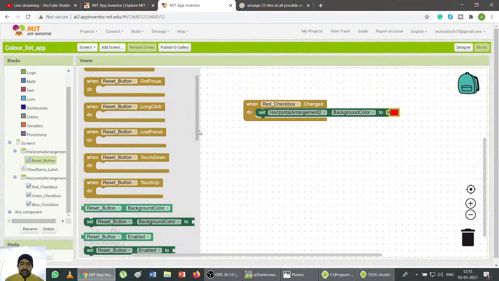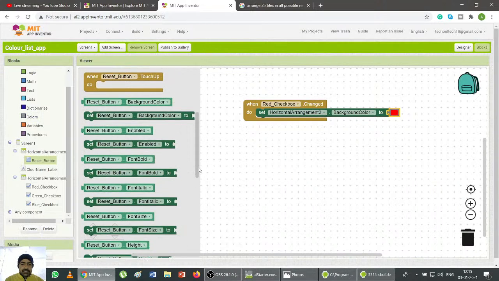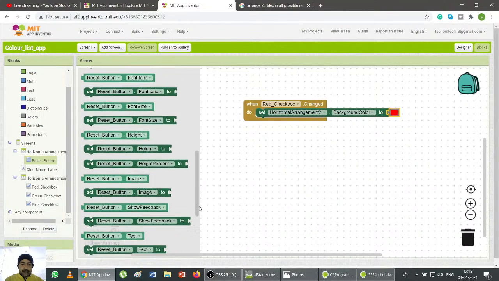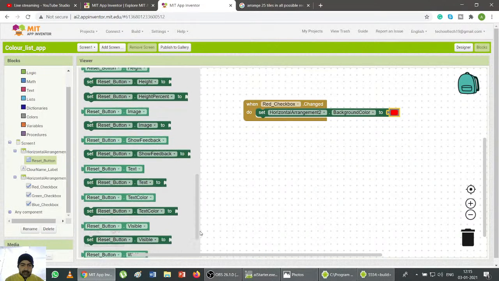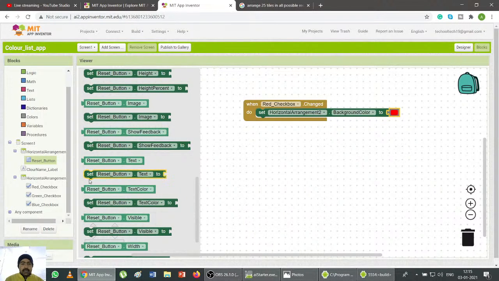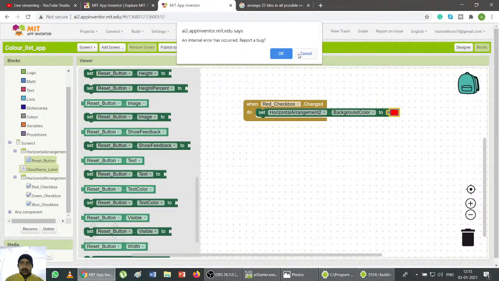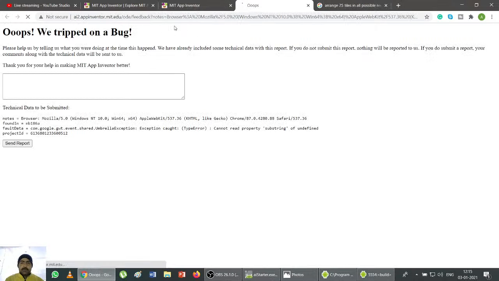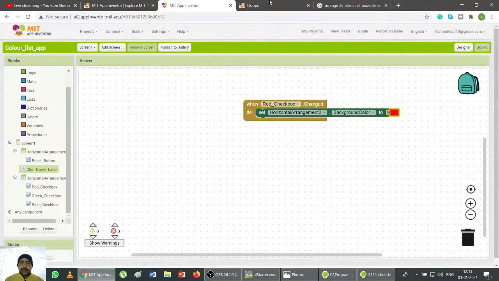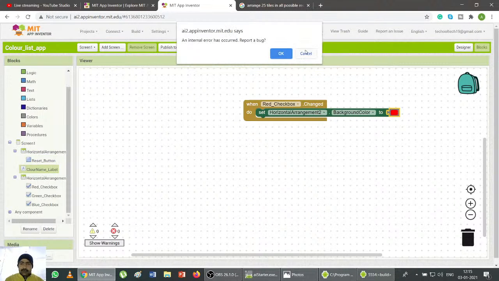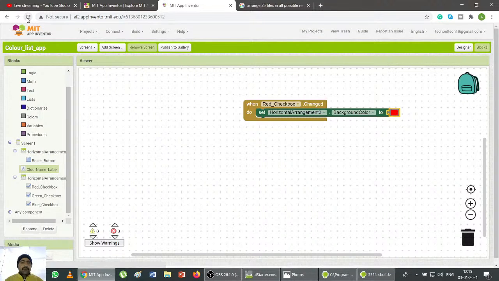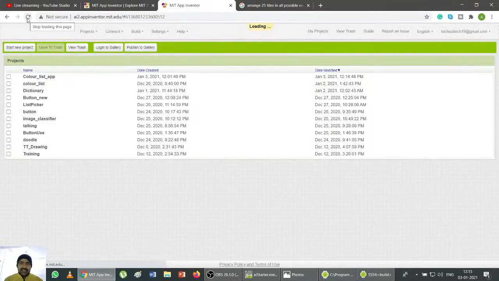red, and the label name should change to, I'll come to label, and I'm going to take one, oh sorry, label. Oh, something happened again. I'll come to label. Sorry, I need to refresh it. It happens quite often in this MIT App Inventor.